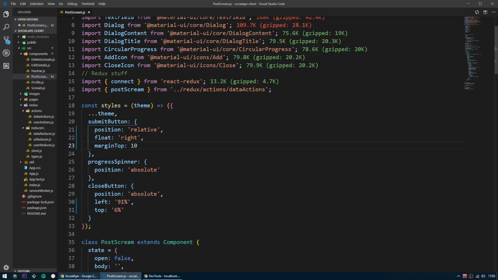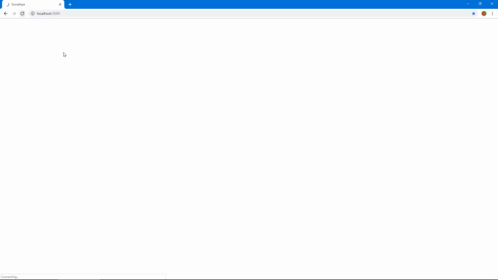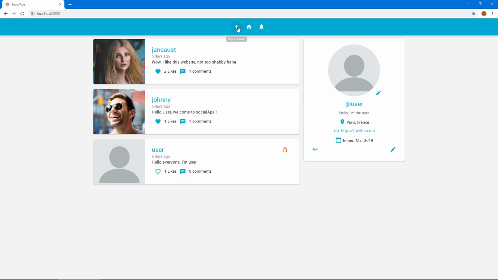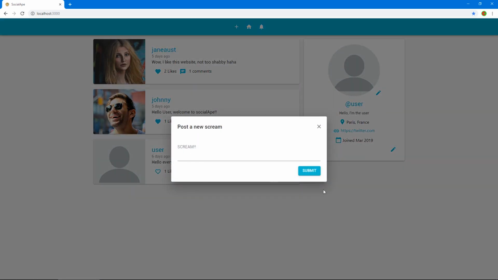Let's save. Let's look at our app. Oh, yep, it reloads. Okay, reload again. Alright, there we go. Cool, it looks much better now. Alright, I like the button on this side.